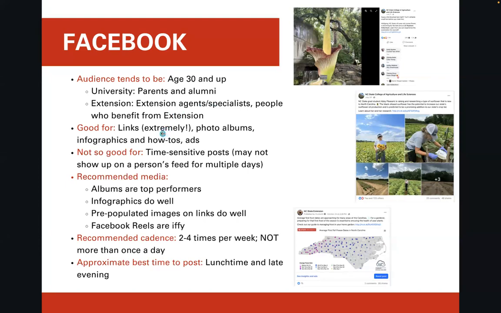One of the main things that I really notice about Facebook is that it is the best platform for driving web traffic. If you want to drive web traffic to a piece of content or an event or anything that you're looking to get clicks for, Facebook is the place to go. When I look at my analytics for CALS and for Extension accounts, the link clicks from Facebook are the vast majority of our total link clicks. So Facebook is really, really important for that. And I try to post every piece of content that we're trying to get views and link clicks to on Facebook.